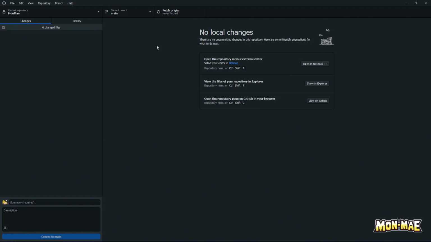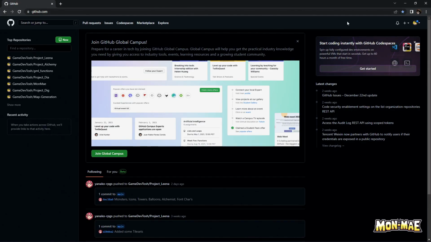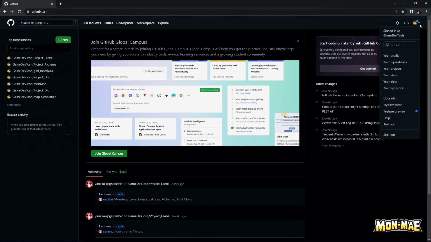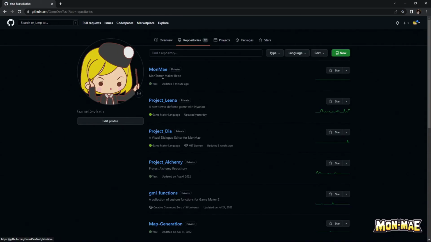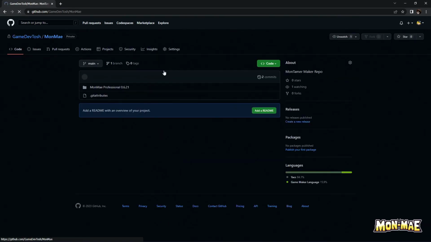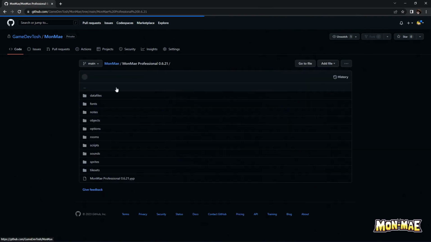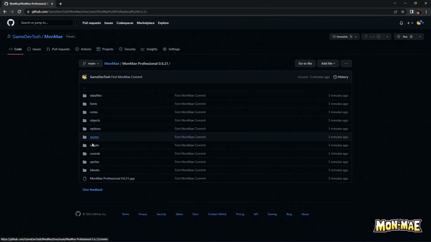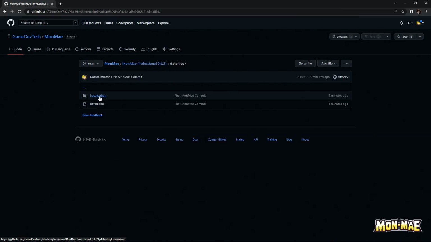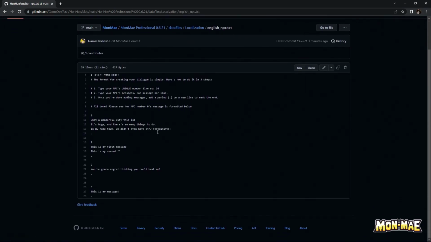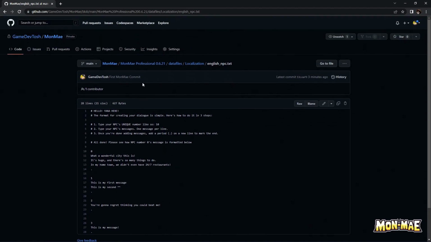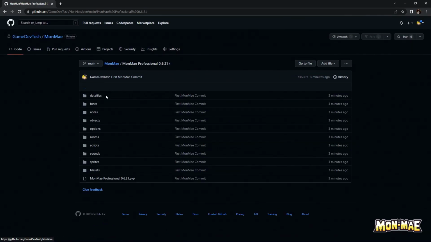If you're still not sure, we can check this on GitHub. Over on GitHub Desktop, if you're signed in, you can go right to the top right and go to your repositories. Here we see that MonMae was successfully uploaded. Now if we enter MonMae, you can see here all the files that were in that source control folder are now successfully uploaded to this GitHub repository. They are safe in the cloud, and any changes you make to your project won't affect the one on the cloud unless you commit and then push the changes.